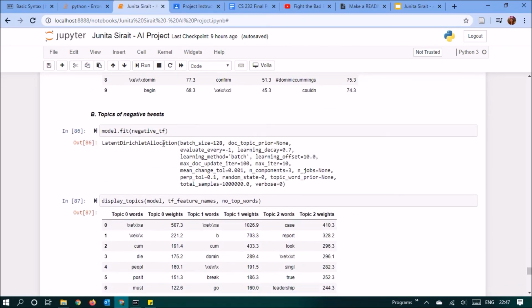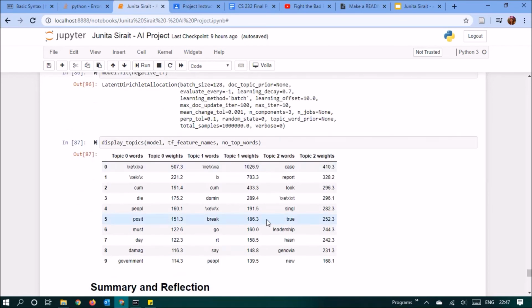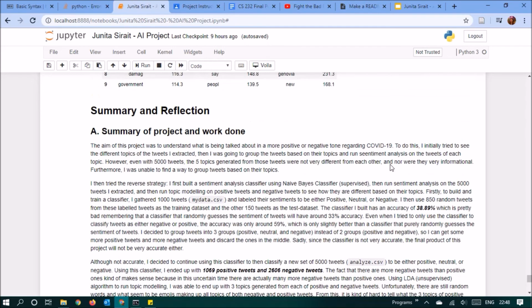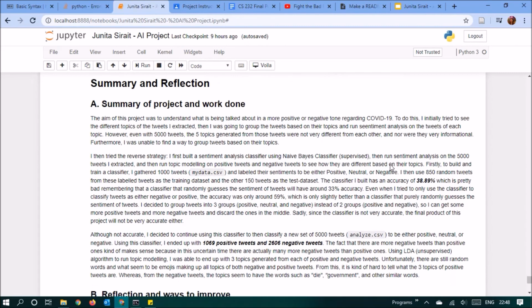And then for negative tweets, we get these 3 topics. These topics are not very diverse either, but you can see that this topic might talk about something that has to do with government, and this topic about the people, but we have people here also. And then for this topic, maybe about COVID-19 case reports, and we have Genovia in there. And then I have a summary of the project and work done, so I have walked through everything that I have done for this project.